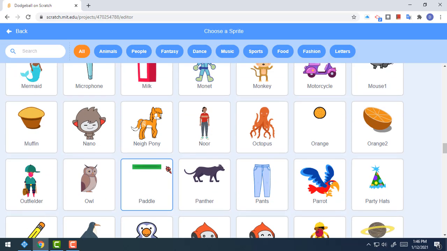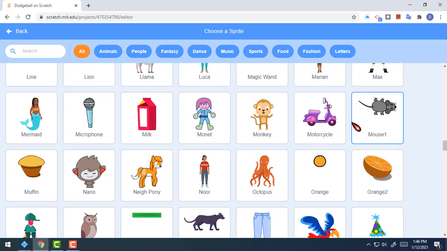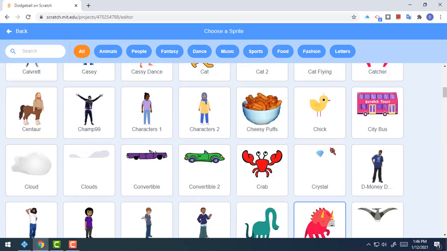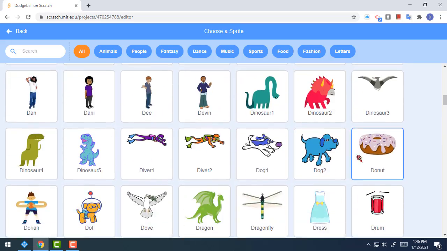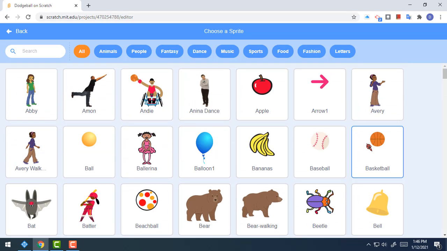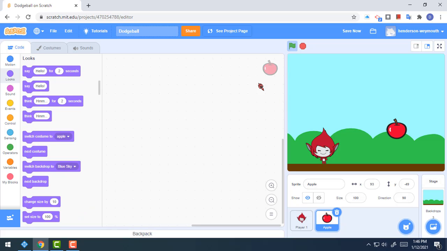This owl would work fine. This muffin would work fine. An orange, this other orange. The monkey, except for maybe a little issue with the tail, that would probably work fine. If you pick something compact, the jelly donut would work fine. Something compact, then it's going to work better. But I'm going to pick this apple, and that's what I'm going to use for my second sprite or my obstacle. Now, once we have it there, the first thing we want to think about is the size.